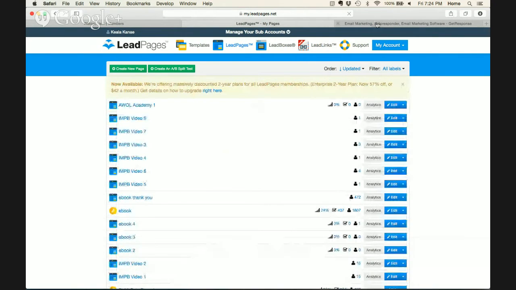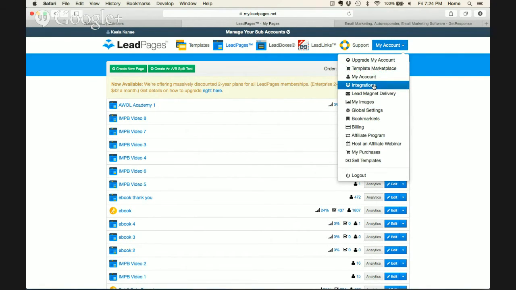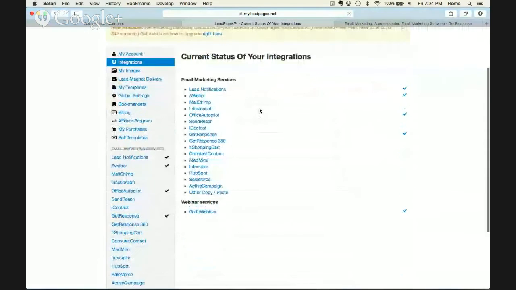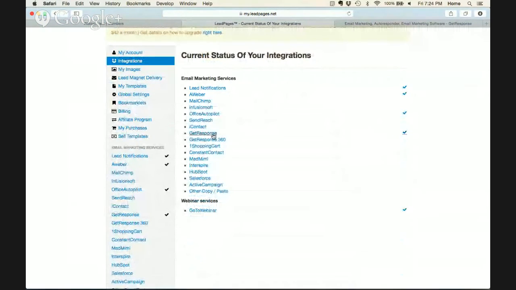For those of you who are stuck, here's what you're going to do. Go back to the home page that you get when you first log in to Leadpages. Once you're there, you're going to click on My Account. You're going to scroll down and click on Integrations. Then you're going to click where it says GetResponse, not GetResponse 360, just GetResponse. Okay, you're going to click on it.